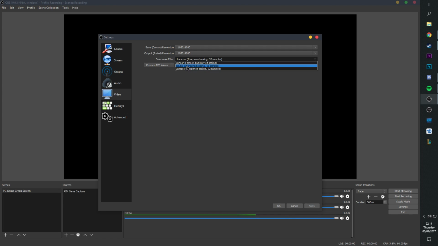Downscale filter, just put this on Lanczos. It's the best. It gives the nicest sharpness. If it looks too sharp to you, you can reduce it, because I know some people think it can look too sharp. For me, it looks fine. And this only really affects it if you're going to scale anyway, so I don't think it matters for me, but I put it on the best anyway.